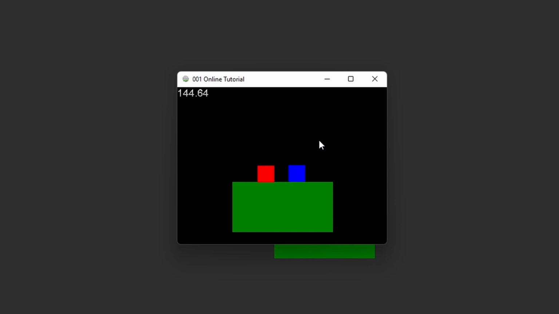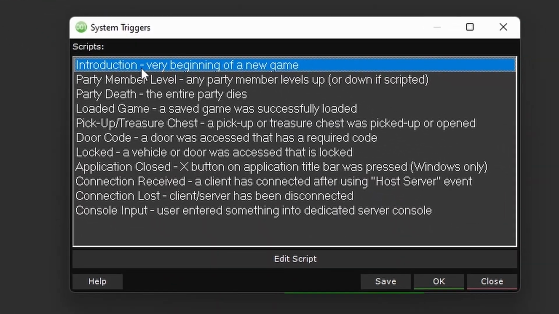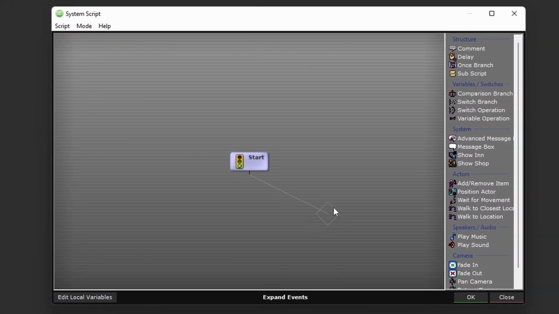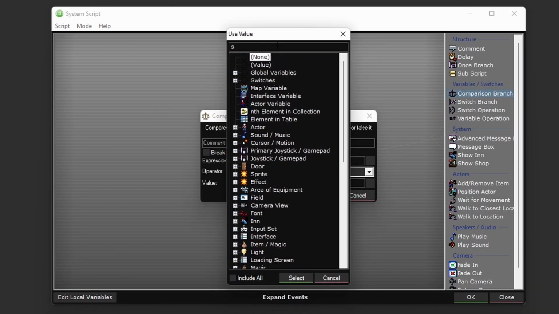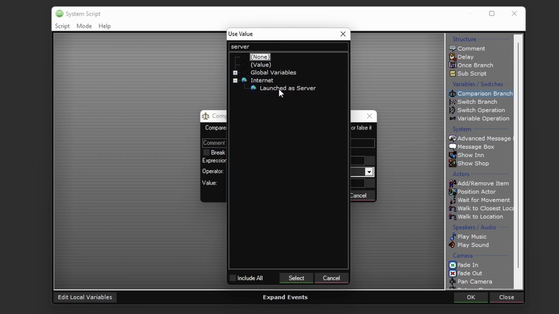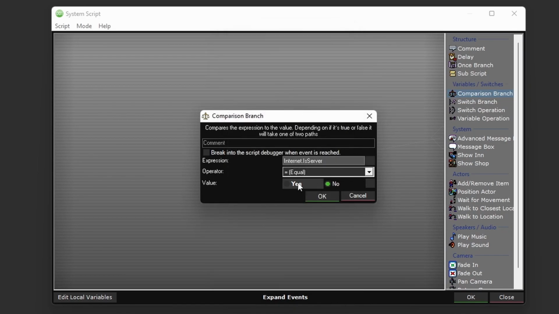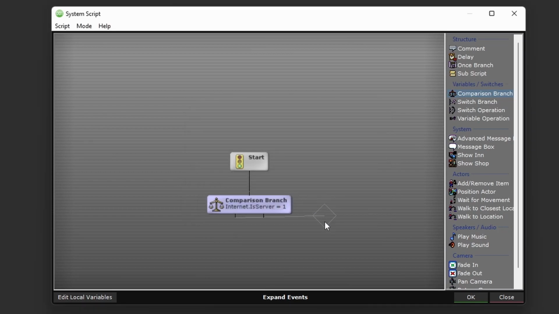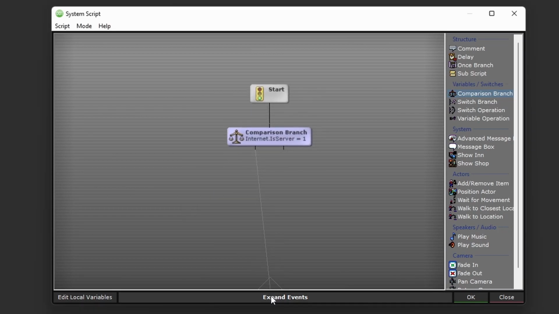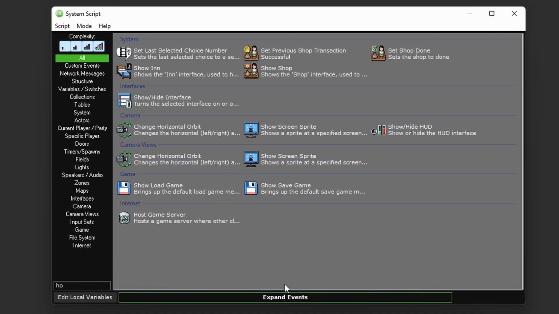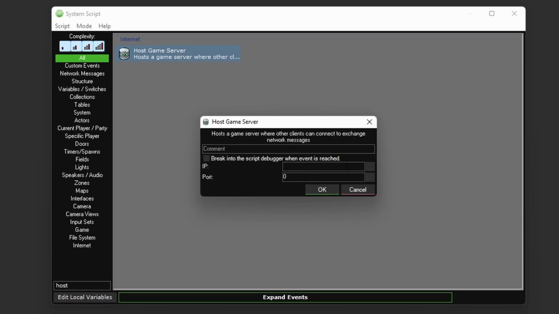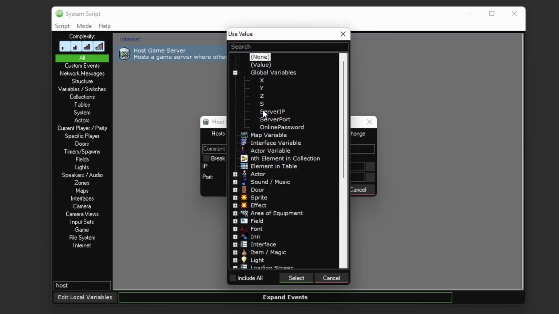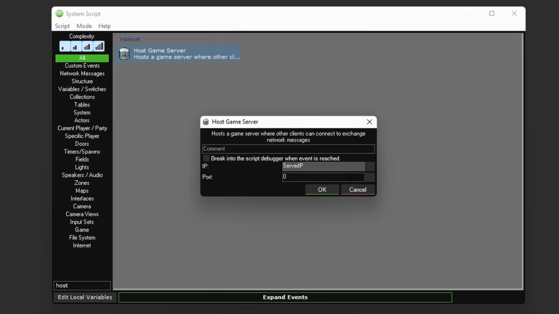Alright, the prep work is done. So for a network game, the first thing we need to do is configure the server to host. So in the introduction trigger, we're going to add a comparison branch and we're going to check to see if this is the server, because this trigger is also going off for both the clients and the server. So if this is true, if this script is executed on the server, we'll run the host game server event. And we'll use the server IP and server port variables we made earlier.